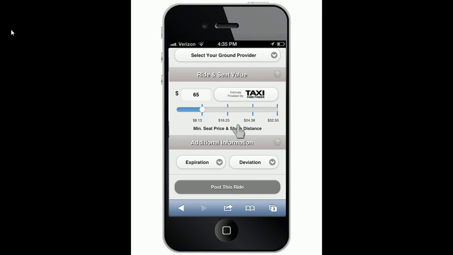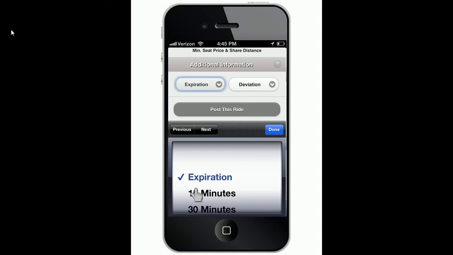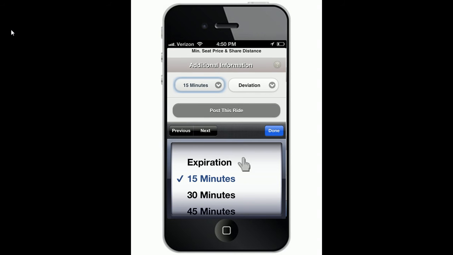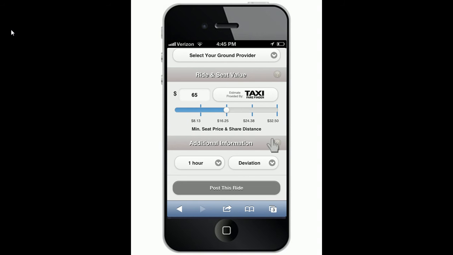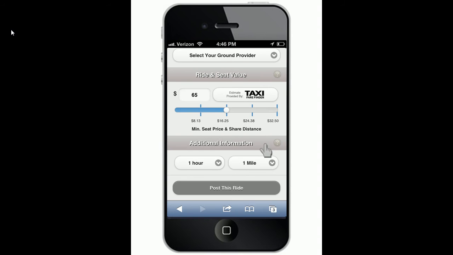Then they're going to determine the minimum distance a passenger must share with them in order to purchase a seat in their ride. Once they're done with that, they're going to go ahead and set the expiration of this posting. How far in advance of this ride departure should this post expire? They're then going to determine the maximum deviation they are willing to travel in order to successfully execute a share. They're then going to go ahead and post this ride.